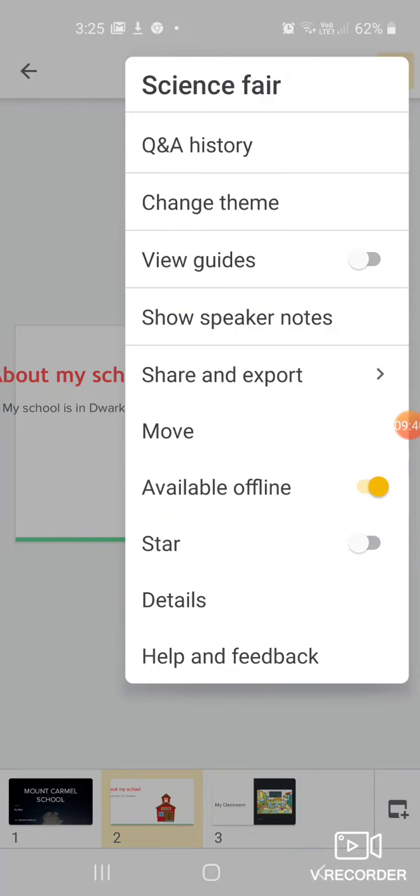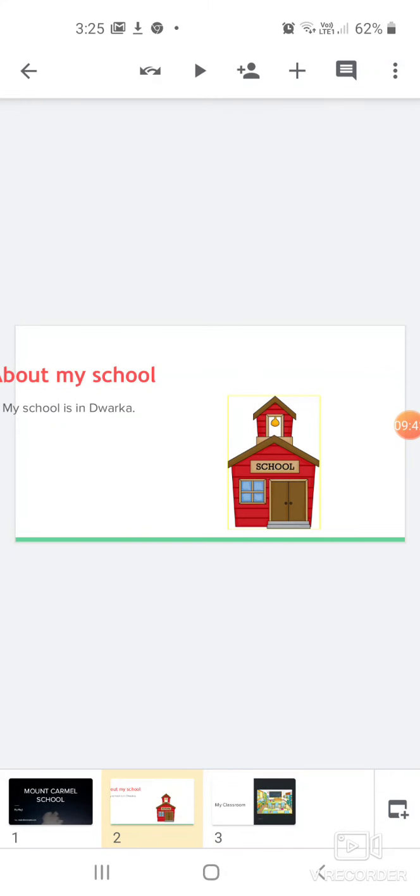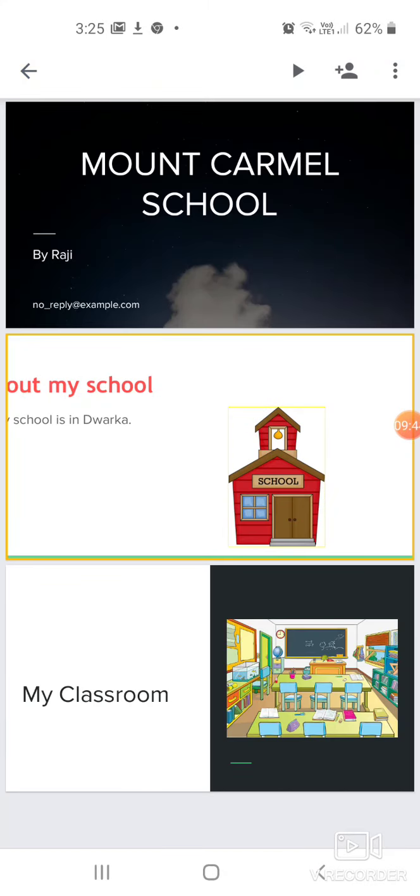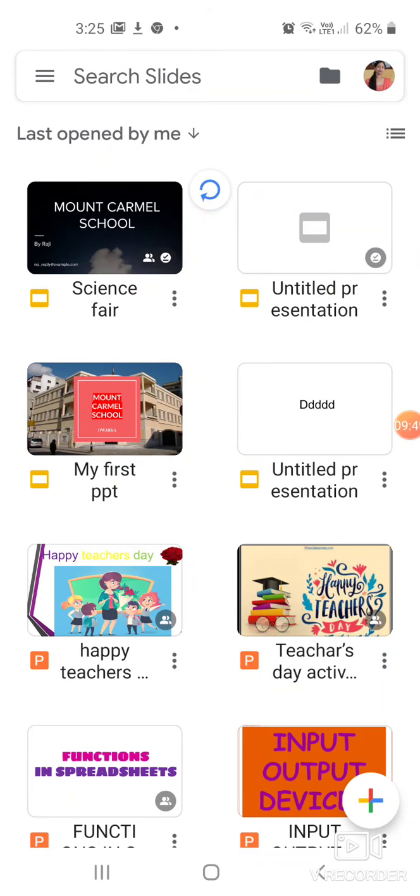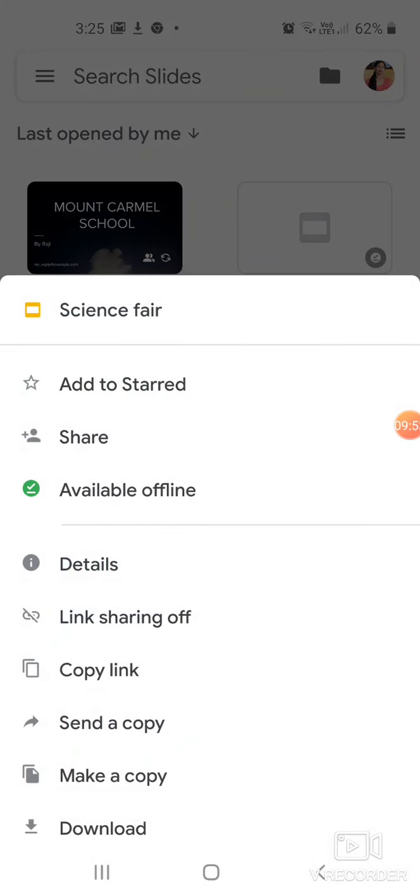Okay, these are some other options which are available on the right hand side. You can use these. Now when we go back, when we go out of this, it shows all the presentations that I have made or I have received. Now if I want to change the name, just click on this arrow. This is the presentation that we have made.